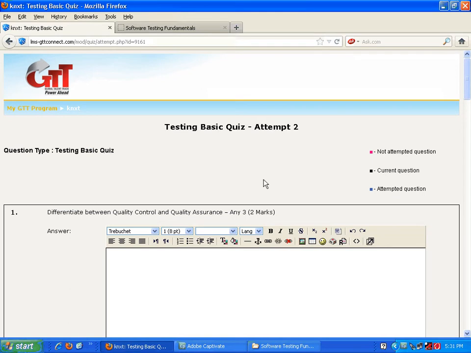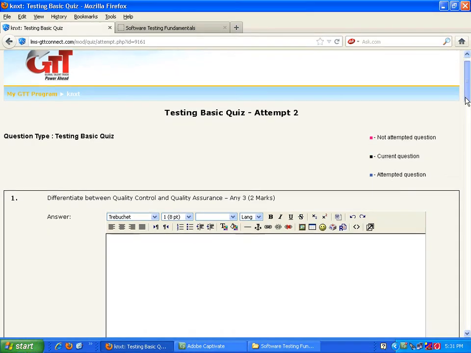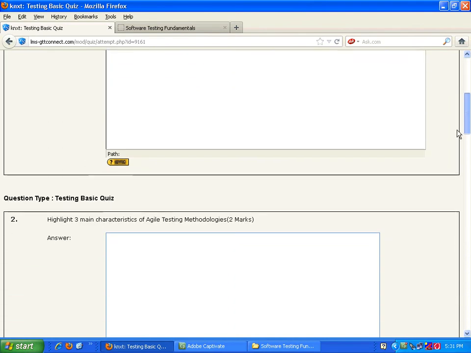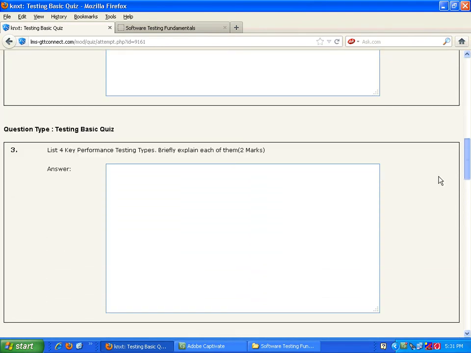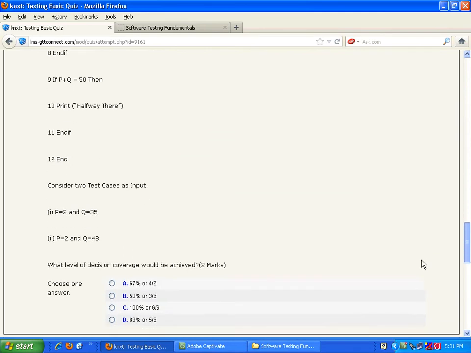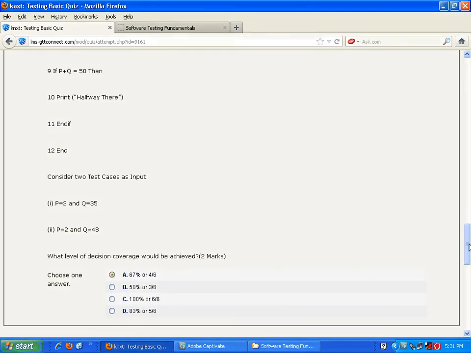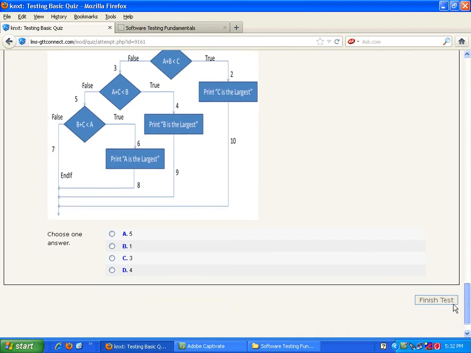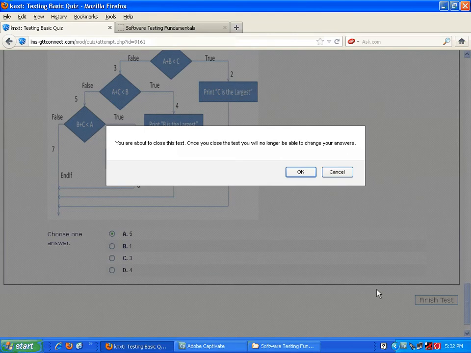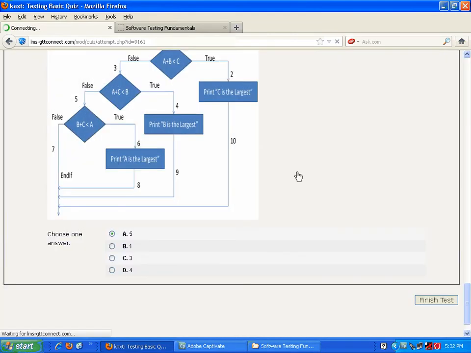You can now see assessment questions in front of you. The assessment contains a mix of subjective and objective questions. Once you have finished answering all the questions, click on Finish. One has an option of reattempting the quiz. To go back to the module on software testing, select module name as shown on the screen.